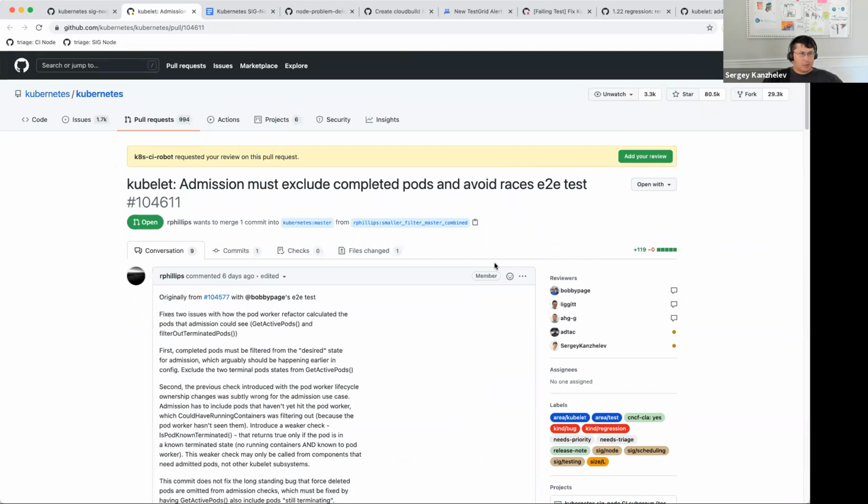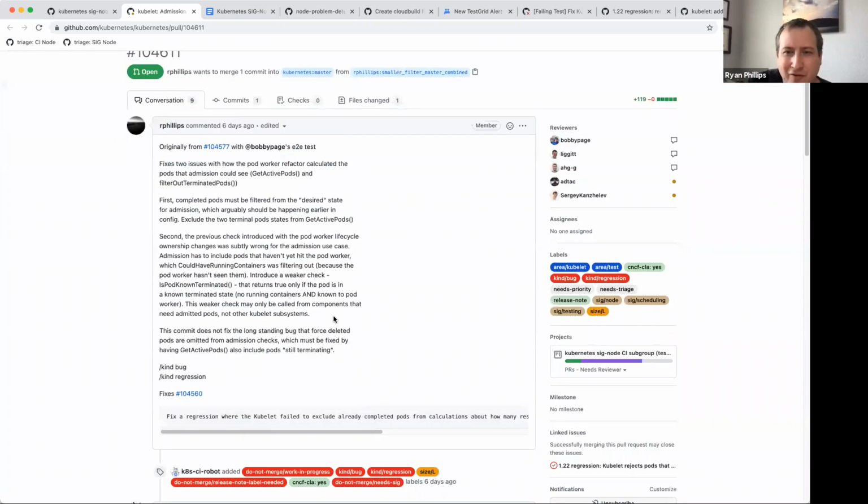Admission must exclude completed pods. Now, I think it's a follow-up from regression, right? Yeah, this one is my follow-up. It just adds the end-to-end.